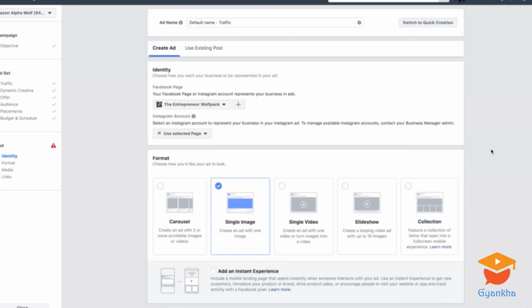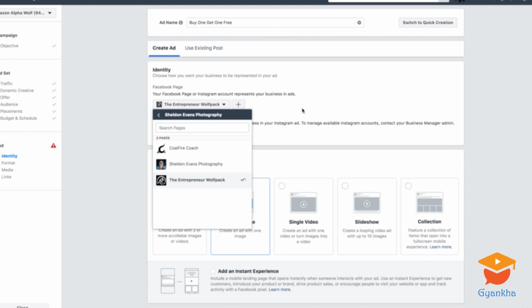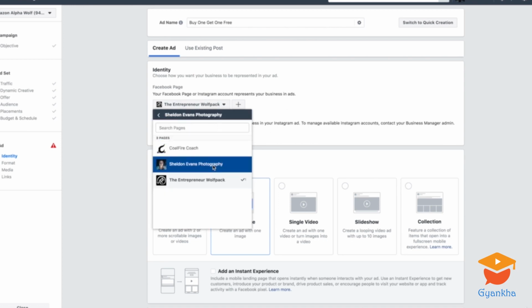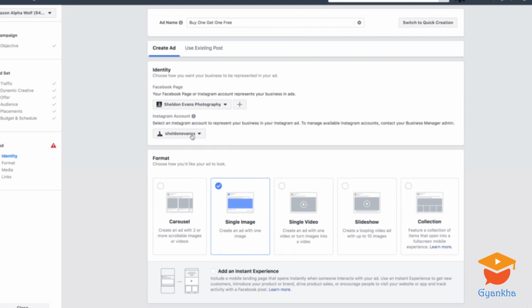Now we get to the creative part of creating our advert. As you can see, we can change our ad name here. So I'm going to change it to buy one, get one free, because that is the promotion that we'll be creating this advert for. Oh, let's fix that. Buy one, get one free. And then you have to select your Facebook page. So obviously here you'd select this drop down and select the page that is linked to your Instagram account. So I'm going to go ahead and select Sheldon Evans Photography. And as you can see, my Instagram account is linked already. You could add your Instagram account if you haven't linked it yet.